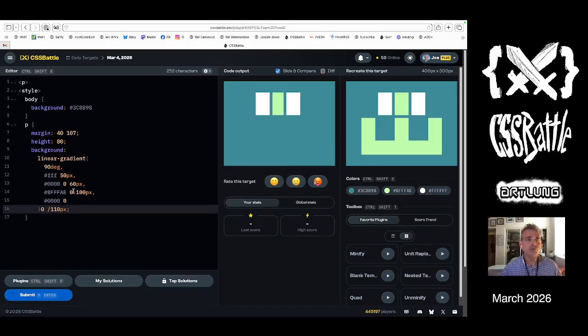I have the color stops wrong. This needs to be, what, 110? And this needs to be 120? Sure. So we have a single one of those elements.